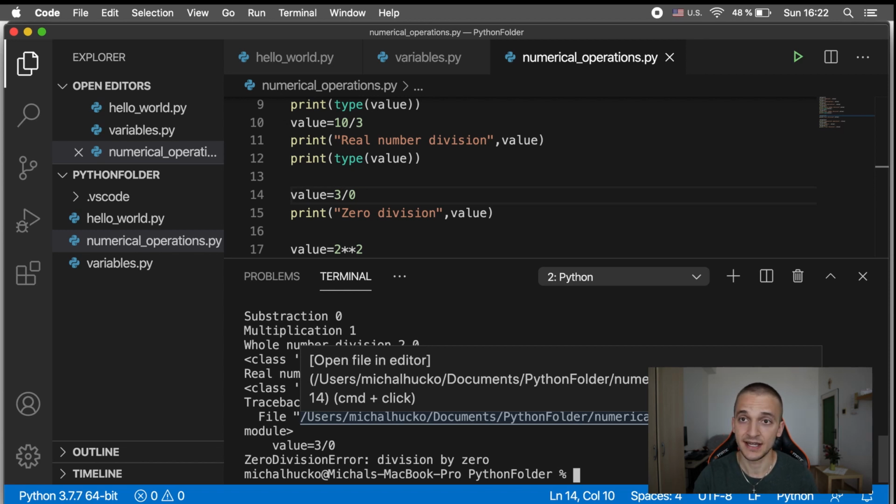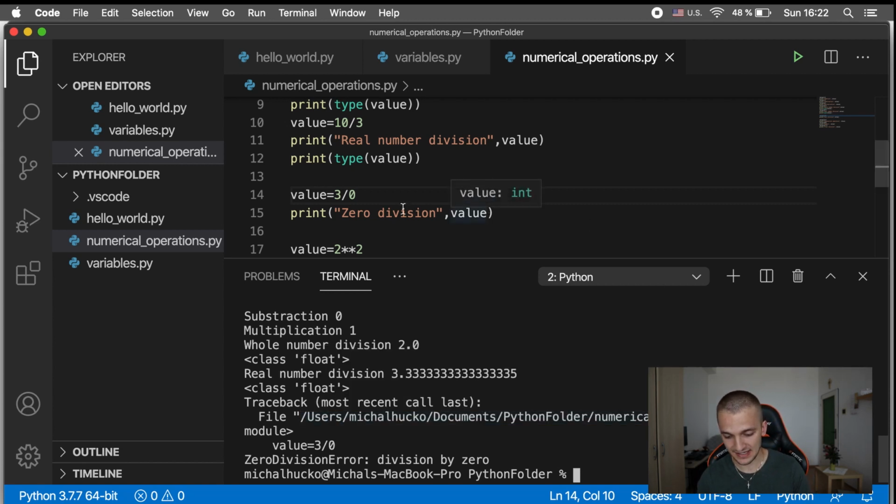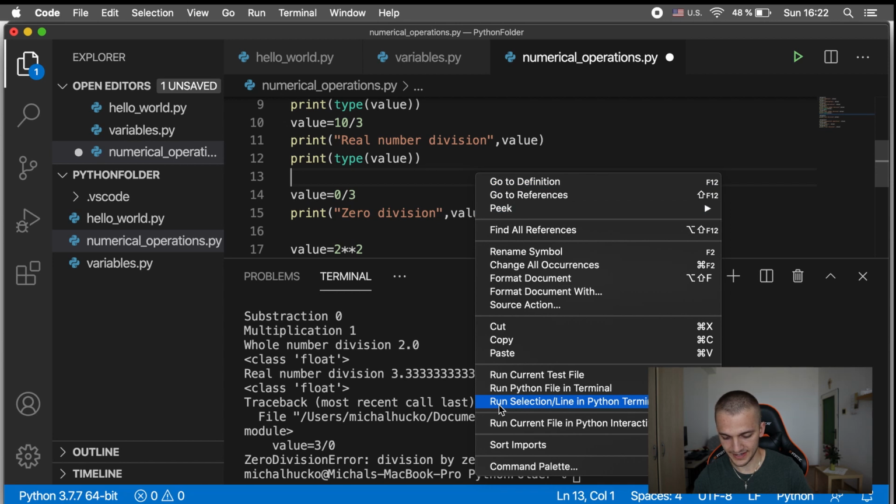So it says the error is at line 14, Michal. Please check the error, fix the error, and run the file again. So it says, here is the error. In order to fix it, you can just divide 0 by 3 and run the whole file again.